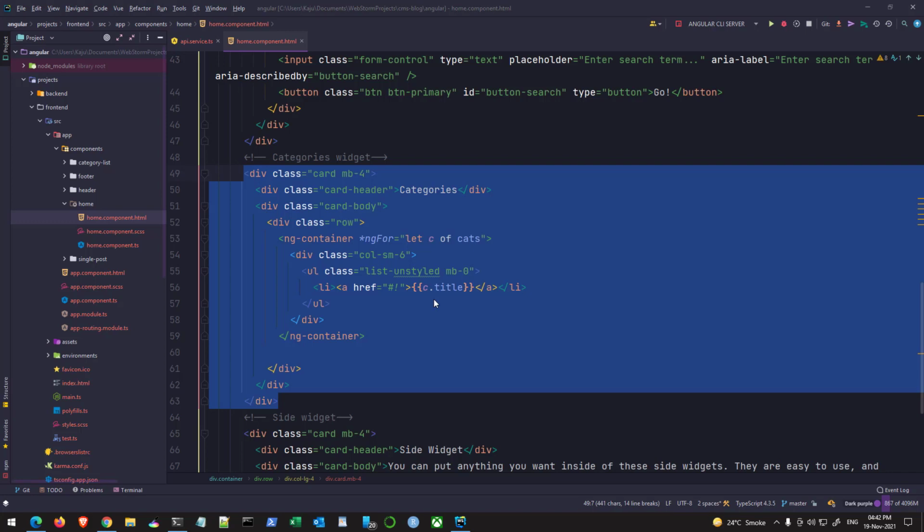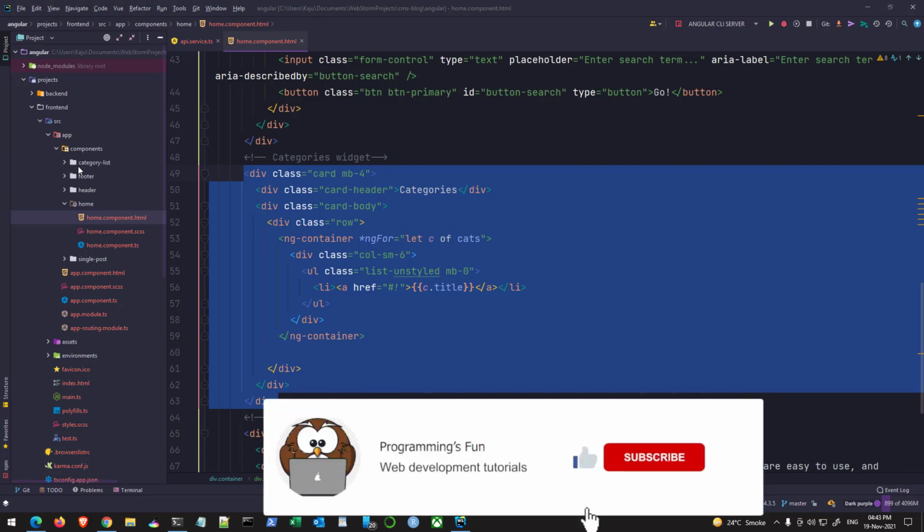But before I do that, I would like to refactor this categories widget section and put this code in my category list component that I have here, and this way it will be easier for us to manage. We can reuse the same code for our single post.